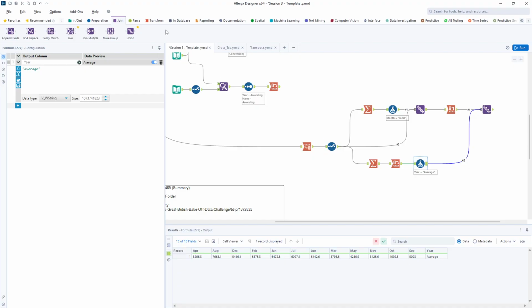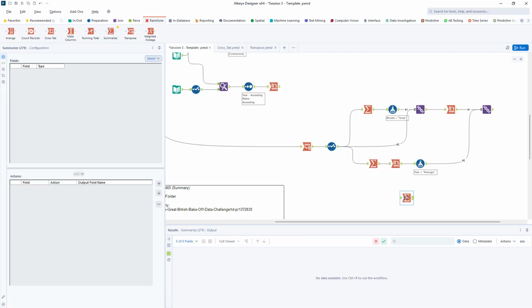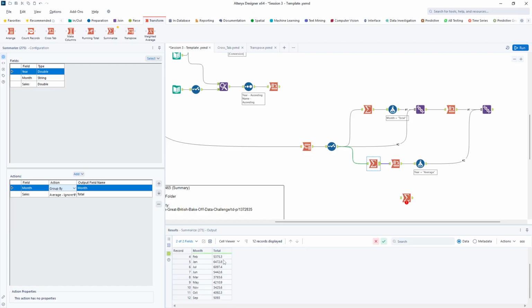But let's go ahead and go to the transformation section and grab a summarize tool and drop it down here. And I'm going to hook it up to here where I have all of my averages. And I'm going to hook that up. And I could pull this data from a variety of spots. I'm just doing it here just to be easy about it.